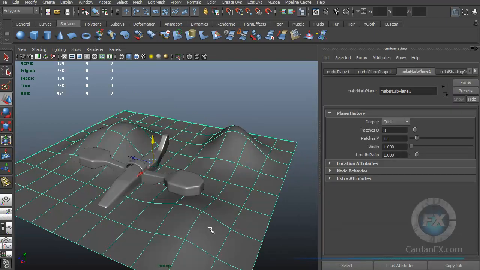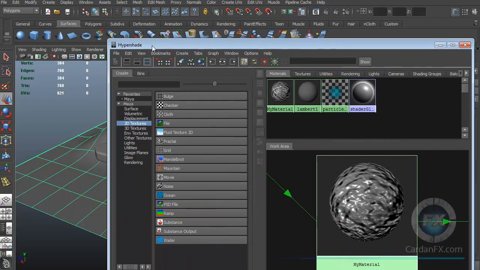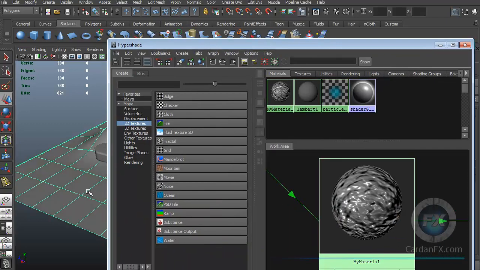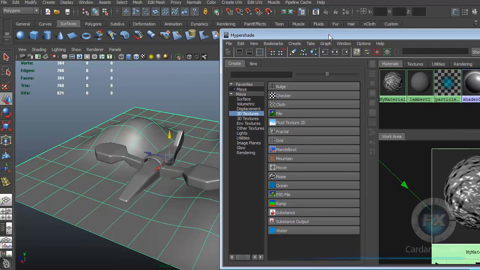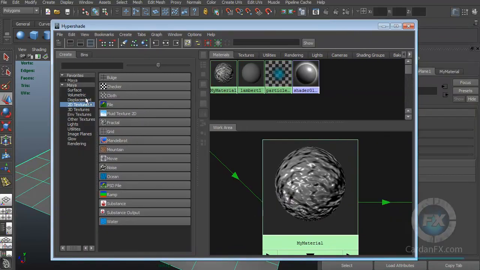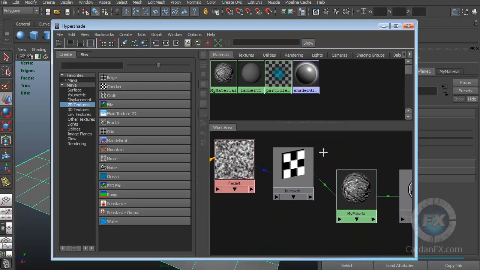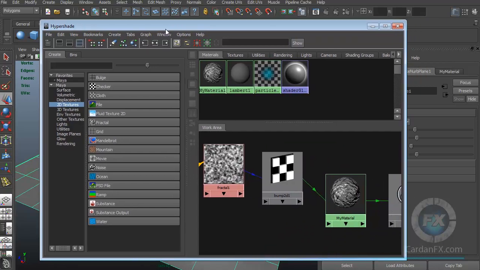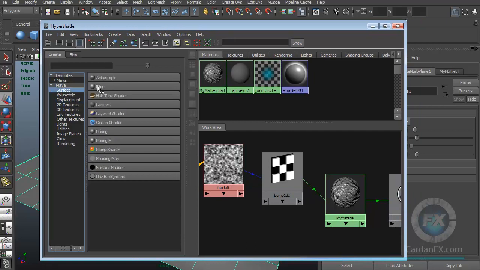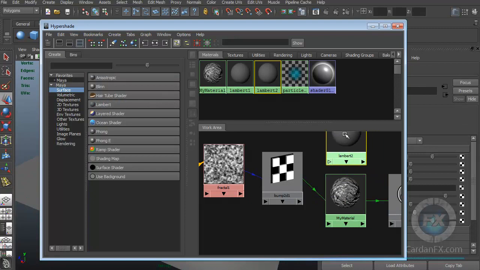Then we will go to object mode, and I will take this material and apply it to it. You know what, I don't want to create another material for my airplane, I want to create another material for the terrain. So I will go here to surface and create a Lambert. So we will have the Lambert right here.